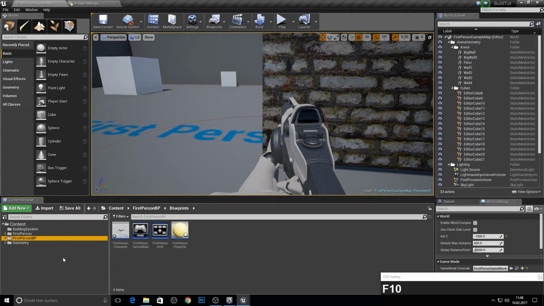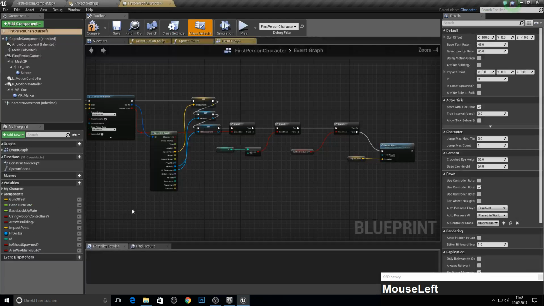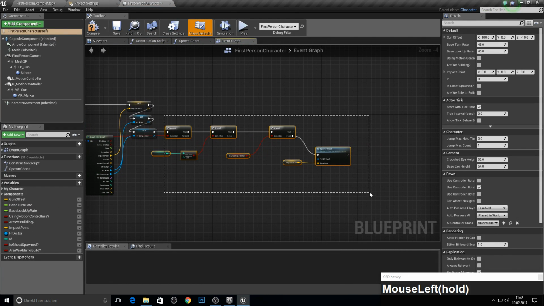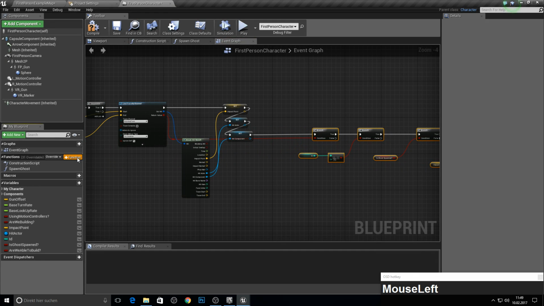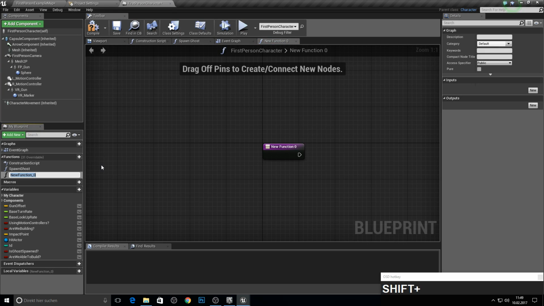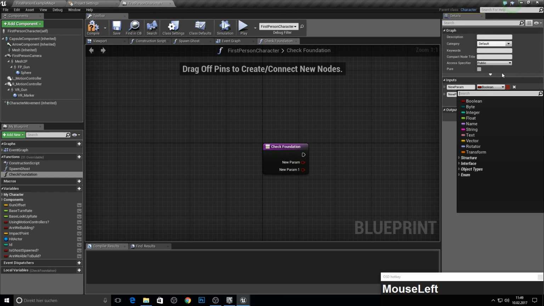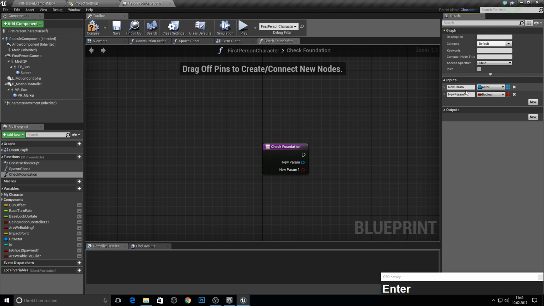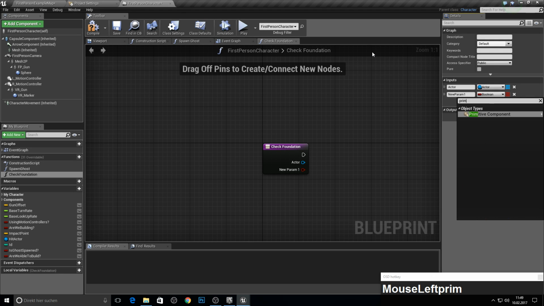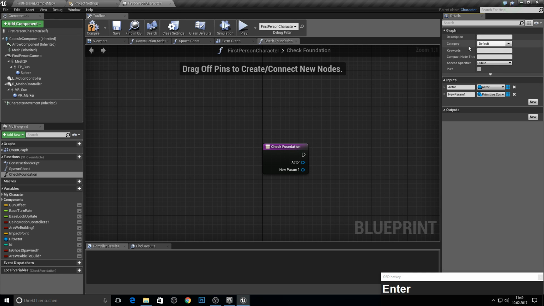So once your project is loaded, open up the first person character and let's start here. Pull this a bit out. We need a function here. Create a new function, call this check foundation. This needs two input types. One will be hit actor, or at least the actor, and we call it hit actor. Like this. And this one will be our primitive component or our collision.